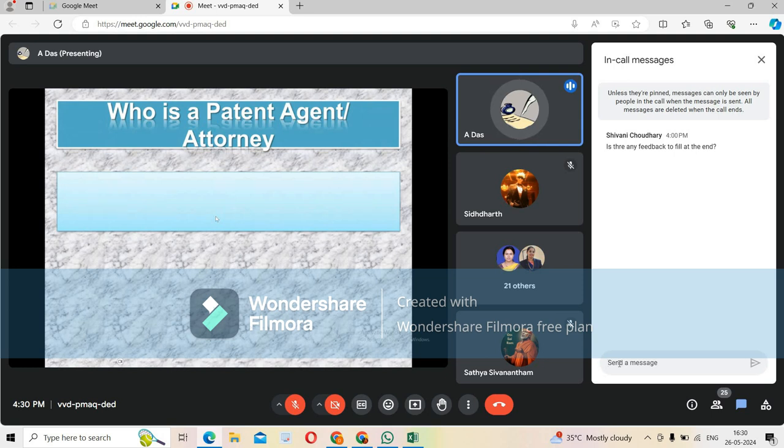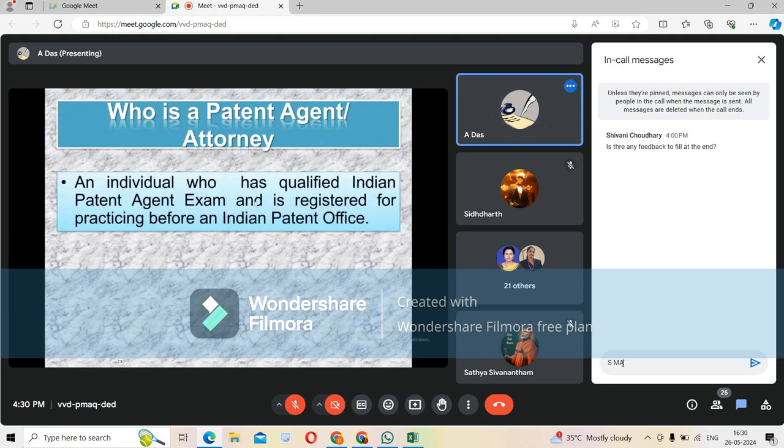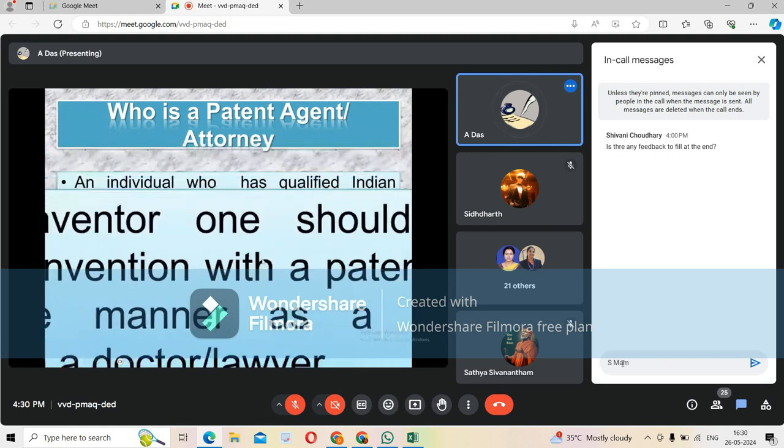Without an agent also, one can file a patent. If somebody knows, applicants can themselves file a patent. But usually it's very difficult because they may not know all the rules and regulations, and how to apply everything. That's why patent agents play a role. So they have certain examinations registered in the patent office. So they're authorized to do that.